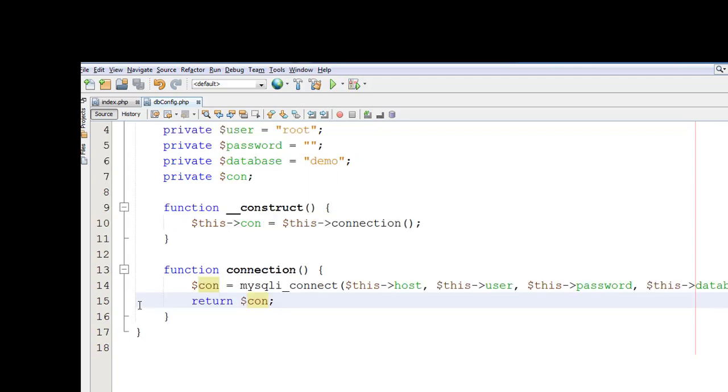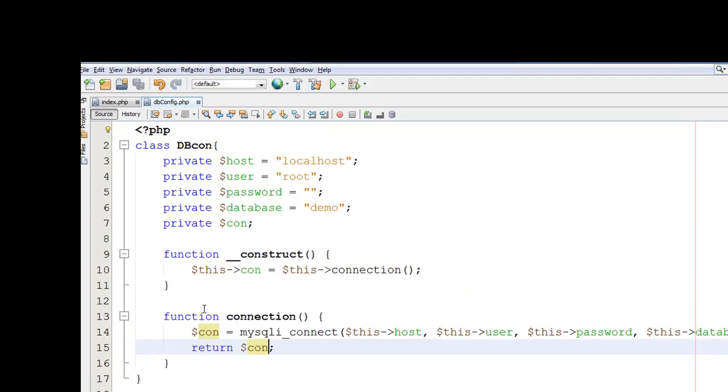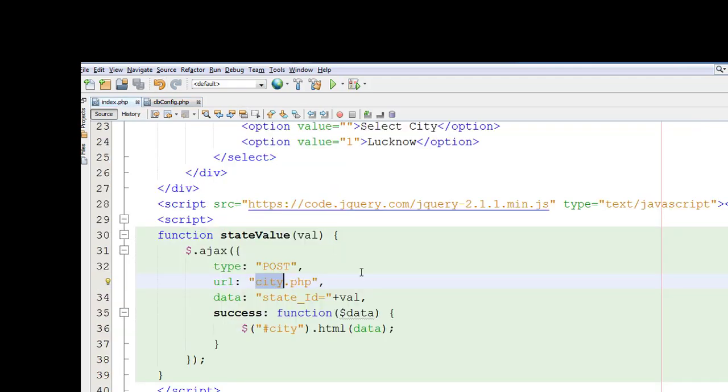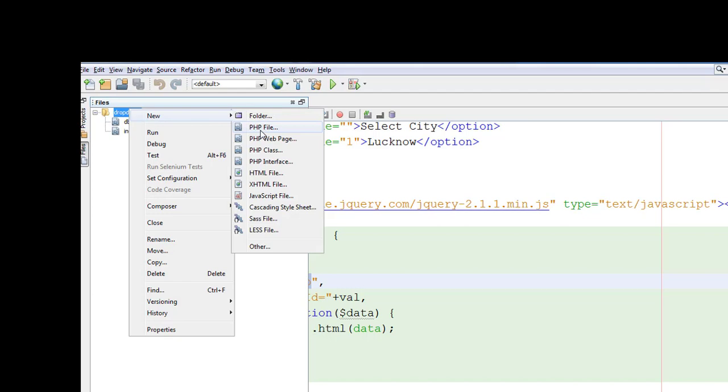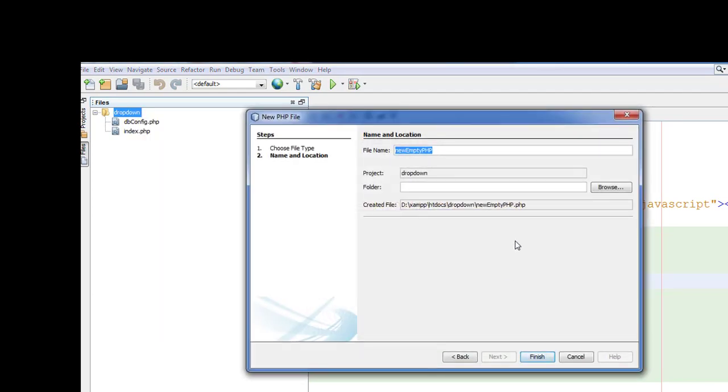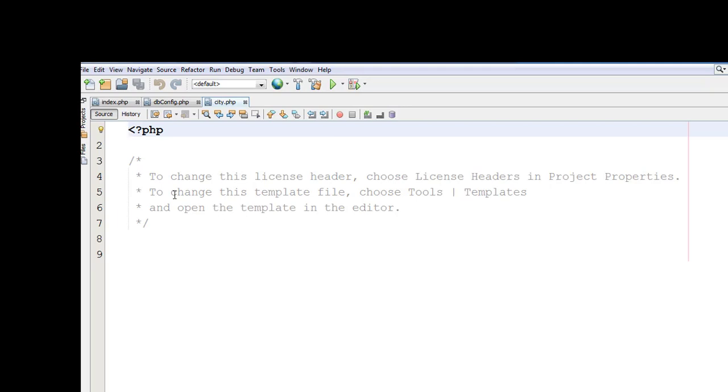Okay, so now we have made the connection, and I think that is enough for the connection. And now we need to work on city.php. So we need to make another file, city.php. So I'm creating this one, city.php.